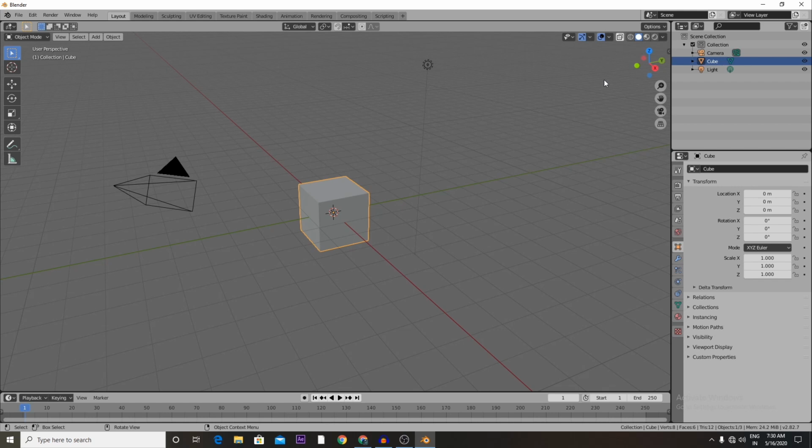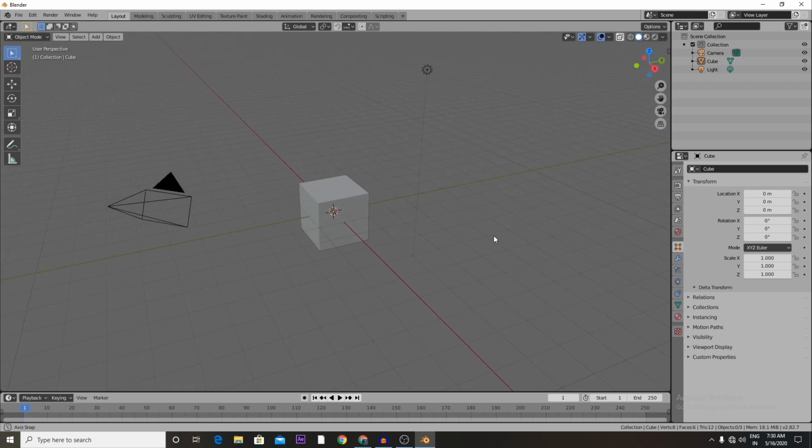In this episode, we will discuss all about navigating Blender. This seems intimidating at first, but it is very simple actually. So let's start with this 3D viewport. The very first thing to know is how to select things.